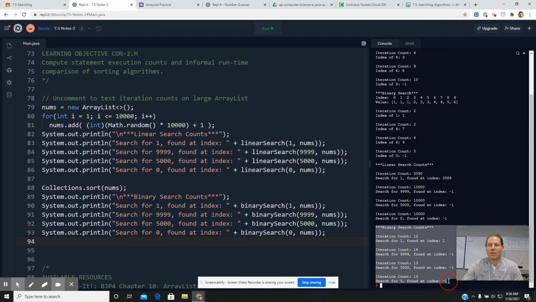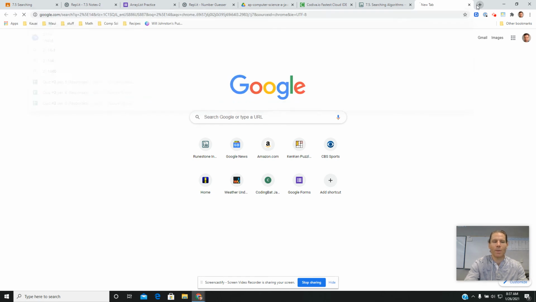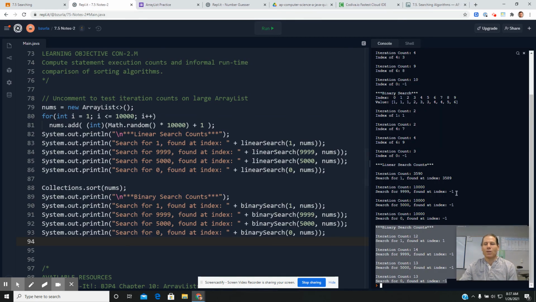Okay, 13, 14, 12. That's a lot smaller on average than 10,000. That 14 is the largest number you should ever see. And the reason is if we look at 2 to the 14th power, it's greater than 10,000. It's the first power of 2 greater than 10,000. And as a result, we should never need more than 14 binary searches to find any number that we're looking for. Now, there is a catch.